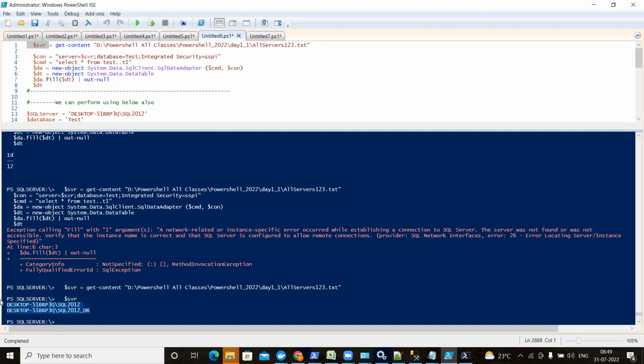PowerShell thinks this is the server name, and it is trying to connect to a server with this name. But these are two server names. It has to come part by part: first this server, then that server, right? So the same thing I have to write in a foreach loop. In a foreach loop, the values taken from this file will be given one by one to this variable, right or wrong, guys? I just explained this to you, correct?